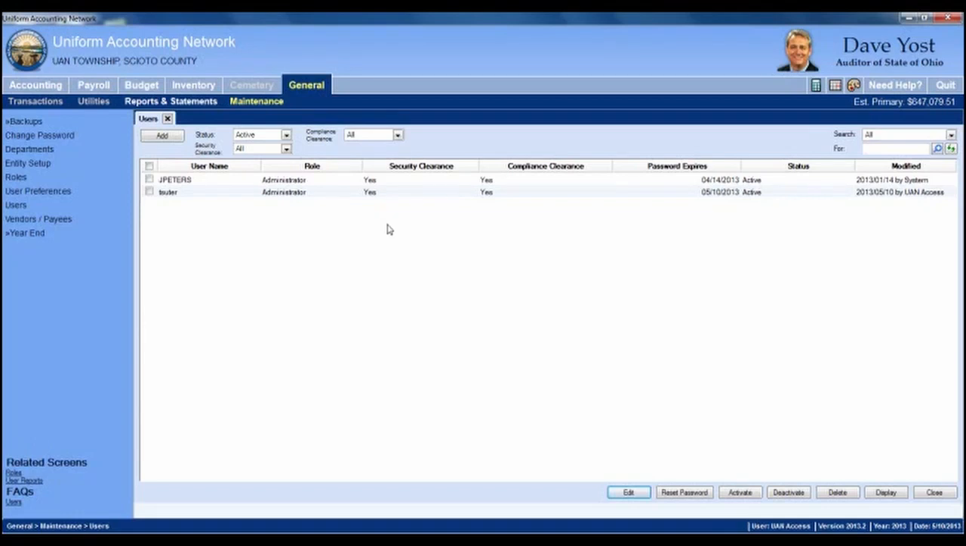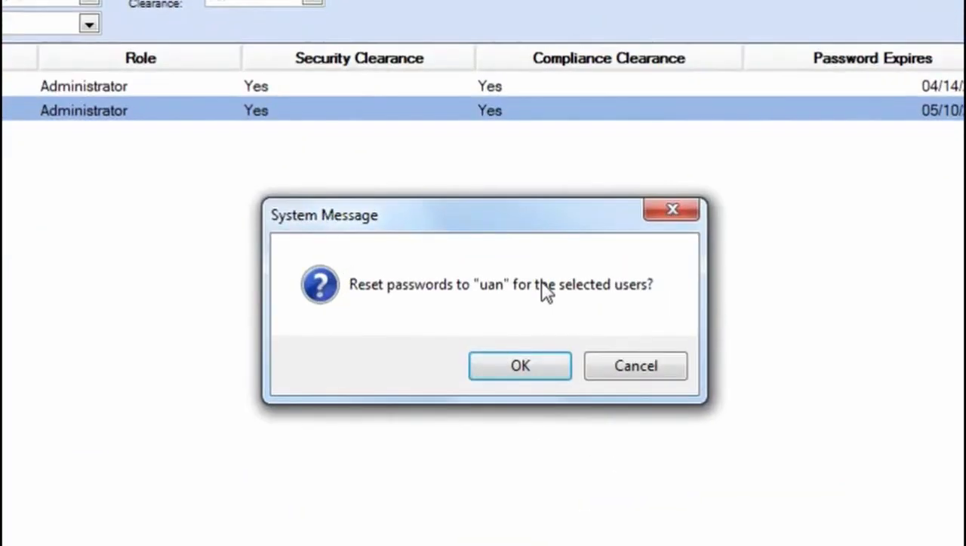To reset users' passwords, select the users whose passwords you wish to reset and click the Reset Password button. UAM will prompt you with a message asking if you really want to reset their passwords. Click OK to reset their passwords, or Cancel to avoid resetting.